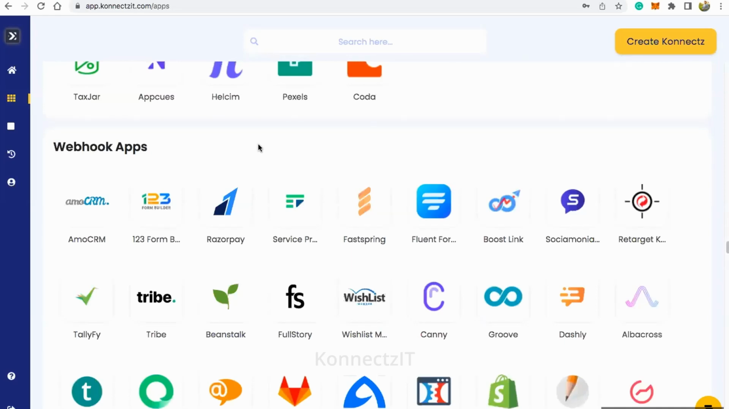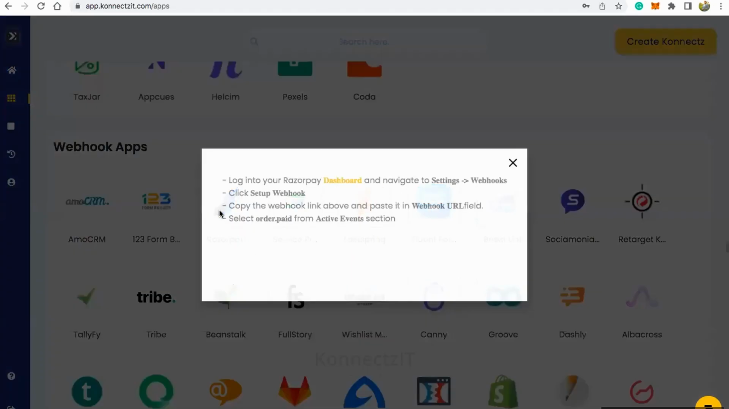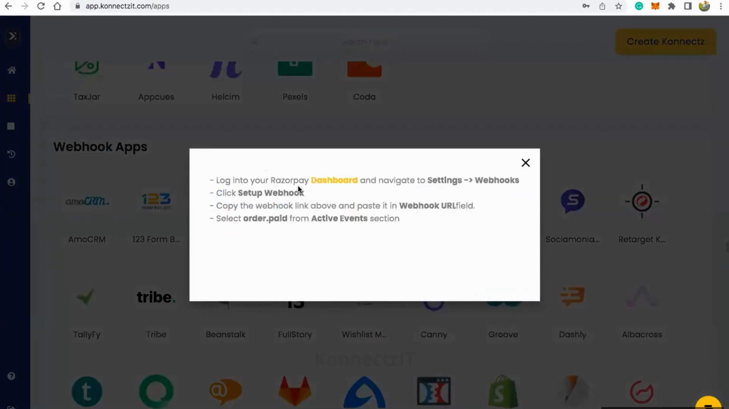I am going to show you a demo of both types of apps. For Webhook apps, you have to place the URL manually. This is a one-time process. Based on the instructions provided here, you have to copy the URL from KonnectzIT, place it into your destination app, and capture the response manually. So this is basically the Webhook app.